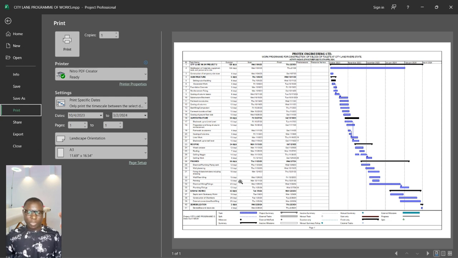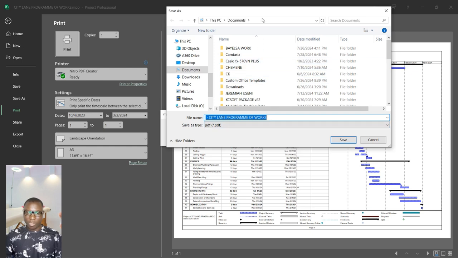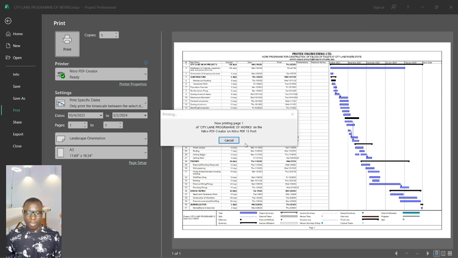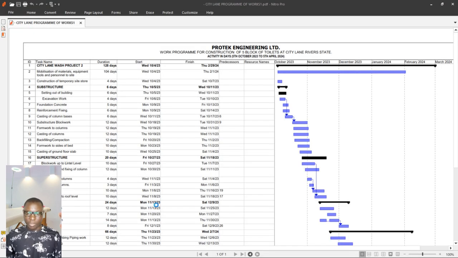So we can now proceed to plot it. We are plotting it to PDF, which we have already selected right here. Click on the print option. This will take me to the directory where I should save this work. I just click on one right there, save it in my documents, and click on save. It's created successfully.